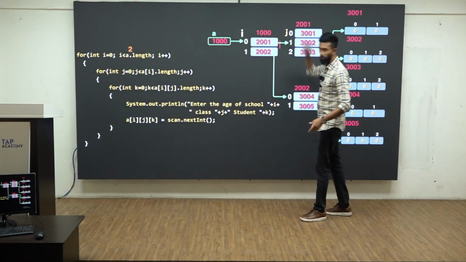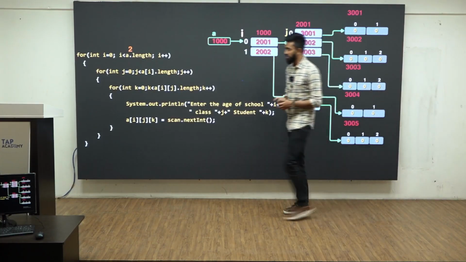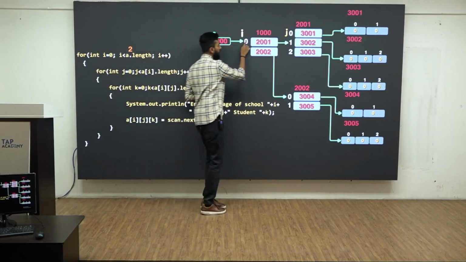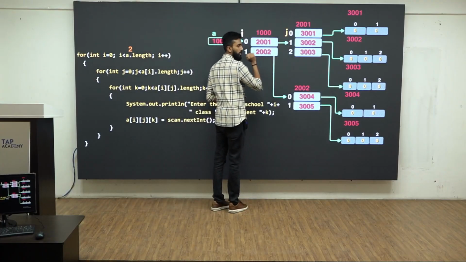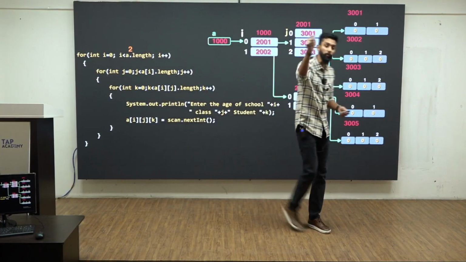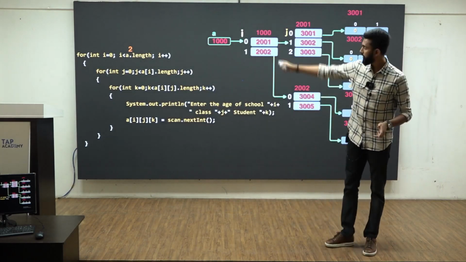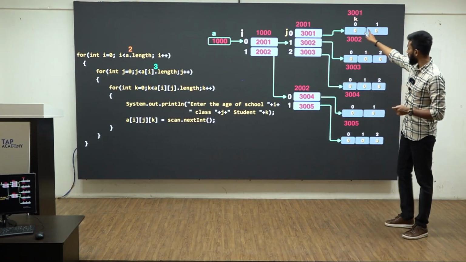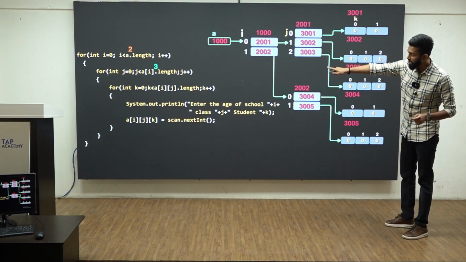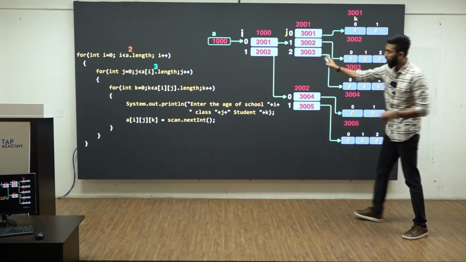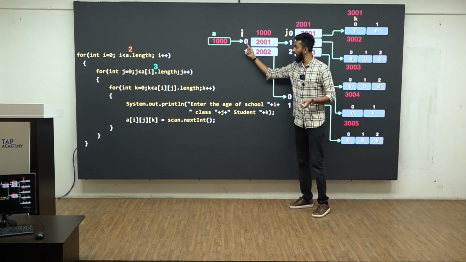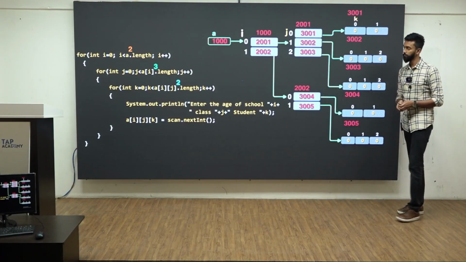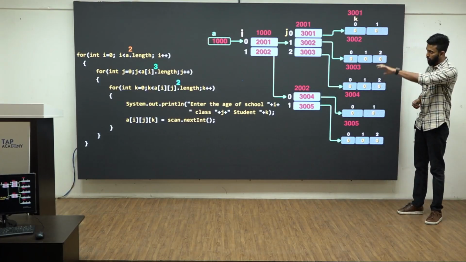J should start from 0. Is 0 less than A of I dot length? Watch it. A of I dot length. What is it? 3. In other words, number of rows. Am I clear? 3 comes. Condition is true. Come inside. K should start from 0. Is 0 less than A of I j dot length? Watch it. A of I j dot length. What is the answer? 2. Clear? Condition is true. Come inside.